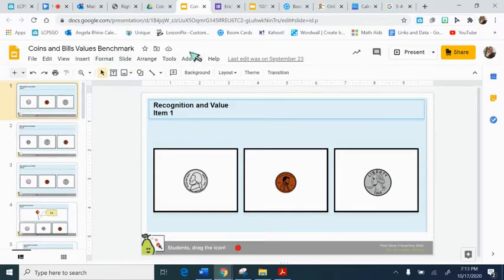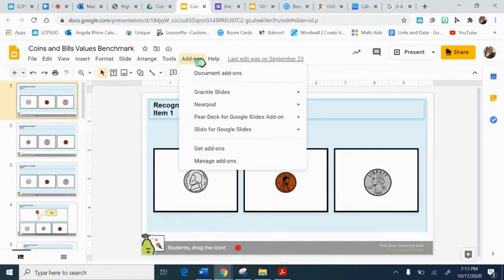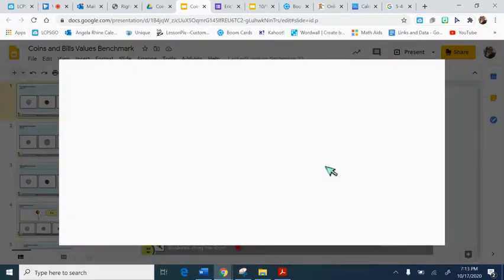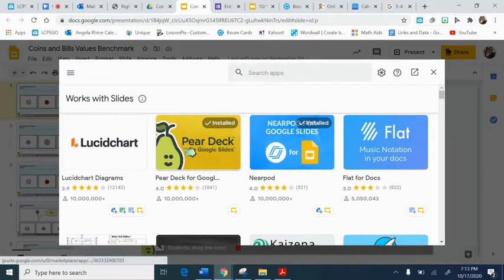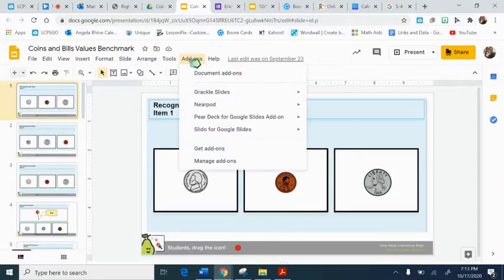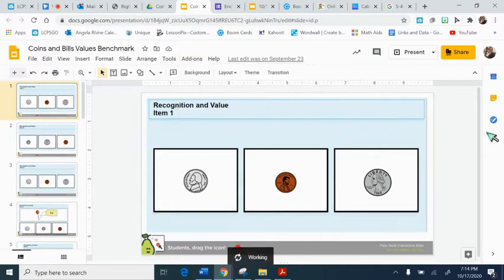For example, what you do is you go to add-ons, and then you're going to have to get the add-on. So you get add-on, and then you can just download Peardeck. Once it's downloaded, it'll pop up on your add-ons. So you would do Peardeck Google add-ons, and then you'd open Peardeck.